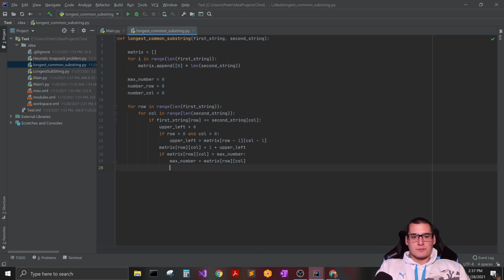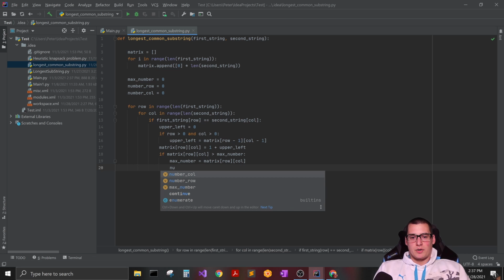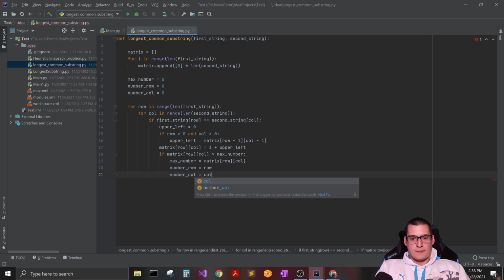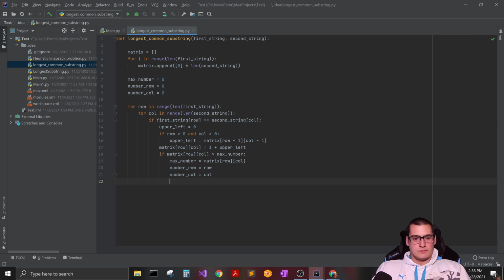And then again, same thing for our number row. We want to make that equal to row, and our number column, we're going to make that equal to our column. All right. So that's pretty much what we got there.